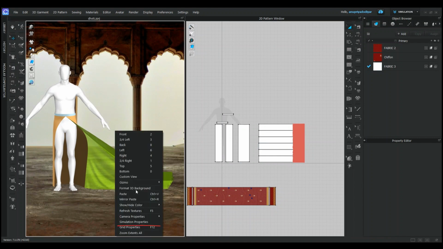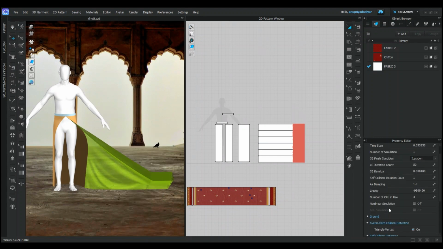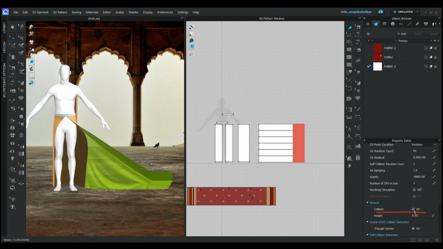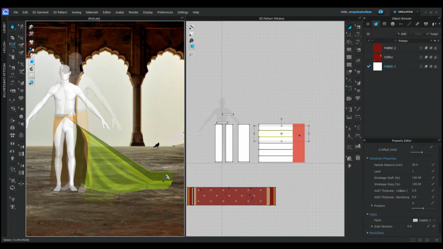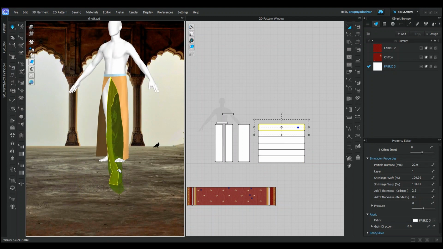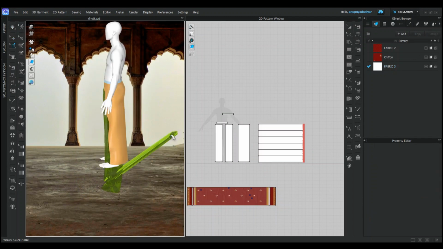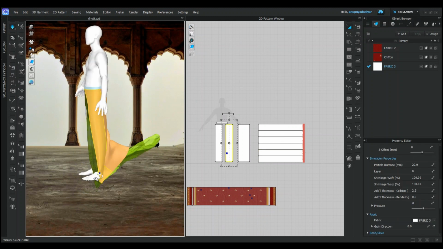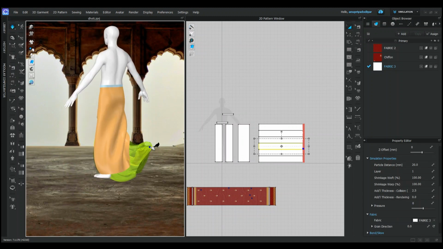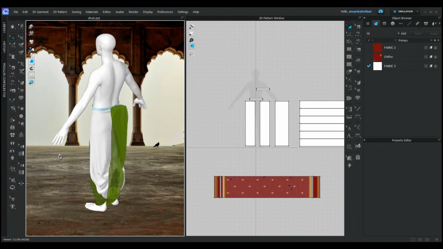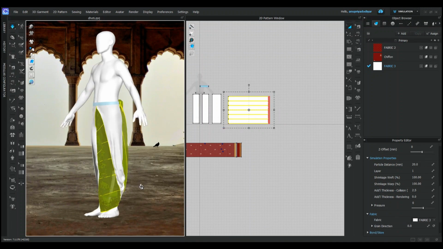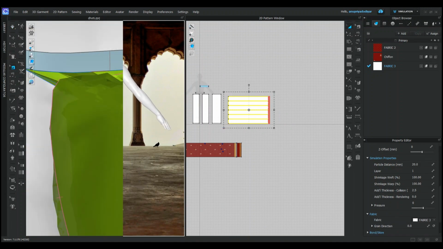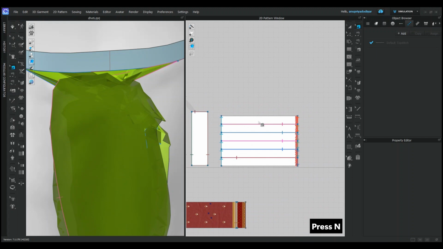Right-click in 3D panel, select Simulation Properties in the Property Editor, untick Ground Collision. Use the pin tool to select all the pins and slowly move the pleats backward. Once the pleats reach the back, I'll make it a bit smaller. It's looking very broad. Press N and sew the first pleat securely onto the center of the waistband.